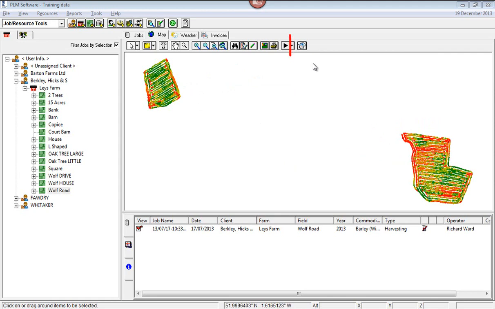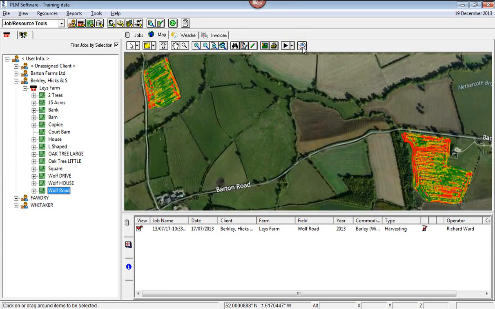Now, it may be just helpful to put a Google map onto this, or a Bing map, as I should say. So we come up here to the button on the far right hand side and we have a look at the background imagery. By pressing that button, it will bring up the background image, just to help us visualize where the fields are. So we've identified that this field is actually the right one on the left hand side here. That is Wolf Road. It's this one here down on the right hand side that is the one that is in the wrong place. So what do we do to move it?